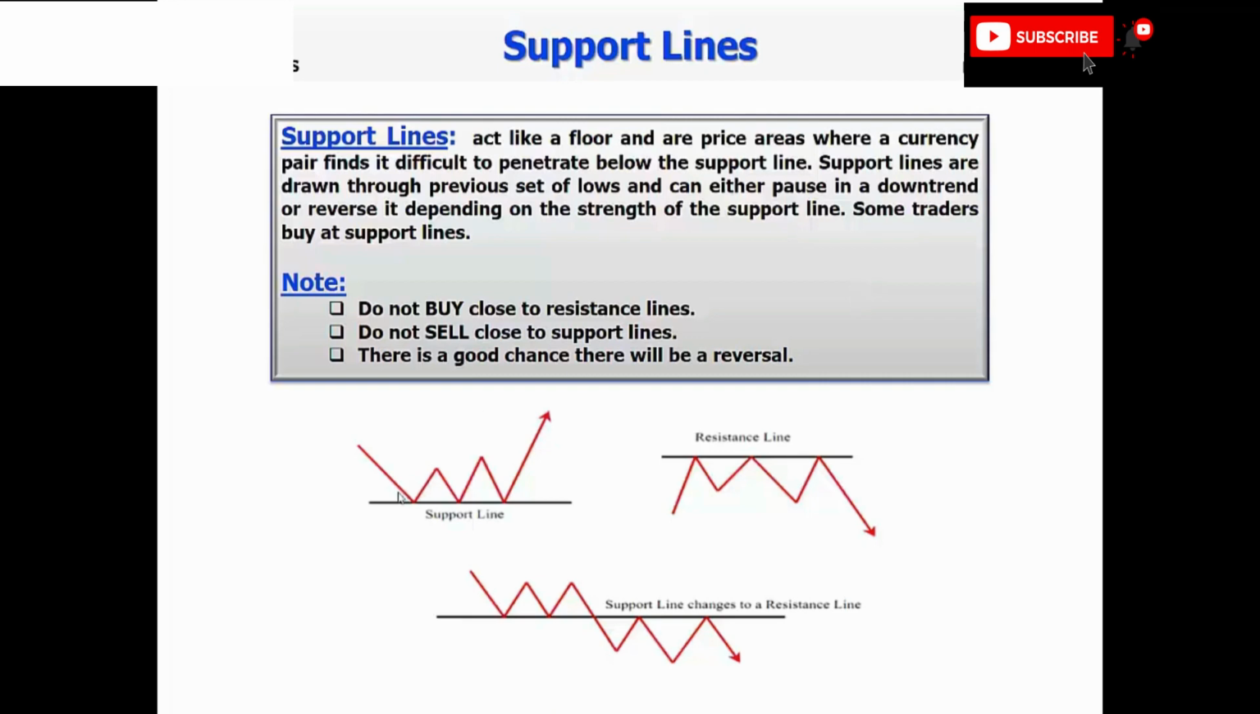So again, you can see here, prices come down, they bounce. They come down, they bounce. They come down, they bounce. We draw a line here because that is support. That's where there's demand for people wanting to buy.